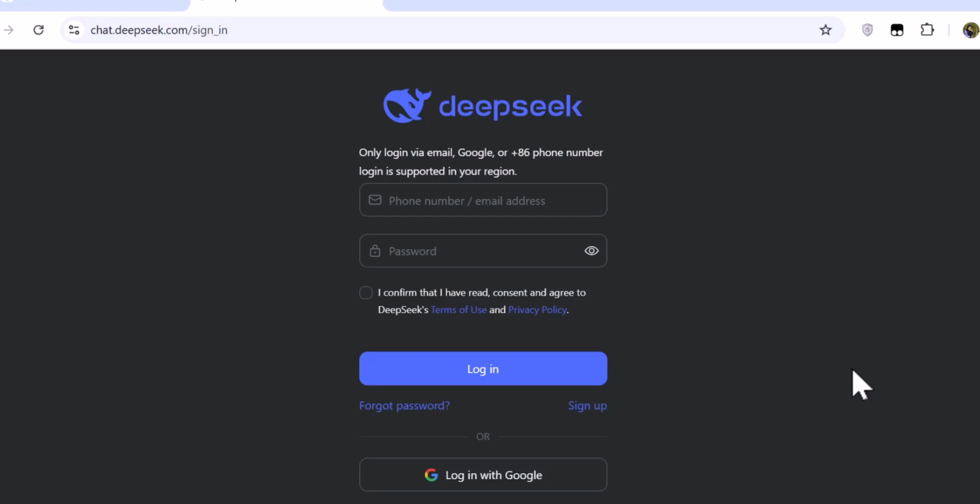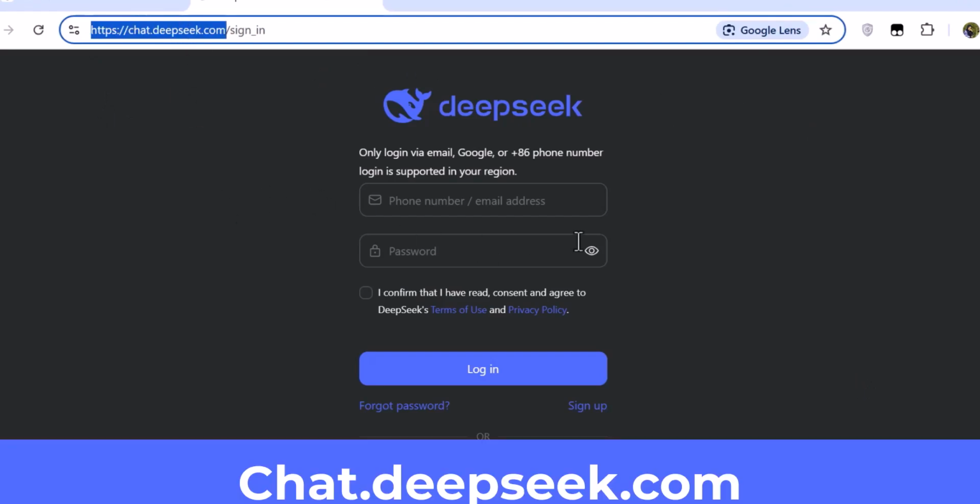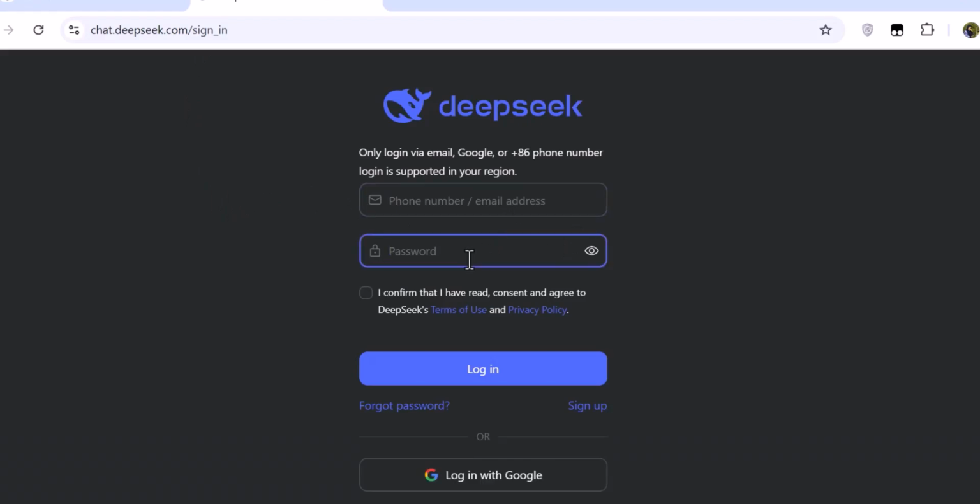Alright, now let's get into the DeepSeek AI tutorial. If it's your first time using DeepSeek AI and you would like to access the web version, you will need to visit chat.deepseek.com. Here, if you have already registered, simply enter your email and password, check the I confirmed box, and then click login to access your account.